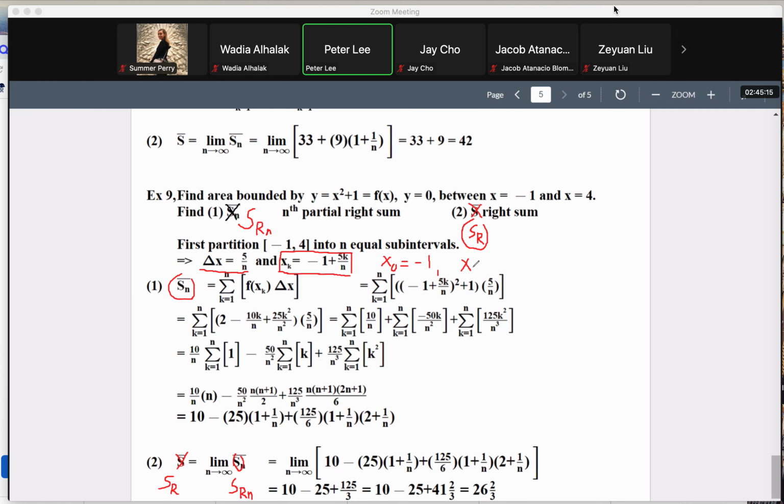Now, check x of n. What is x of n? Check x of n. Substitute k equals n here. So when you do that, then what do you get? We get minus 1, plus 5n over n. What is 5n over n? That's 5. So negative 1 plus 5 will be 4. Okay, good. So now it checks out. Please check at every step.